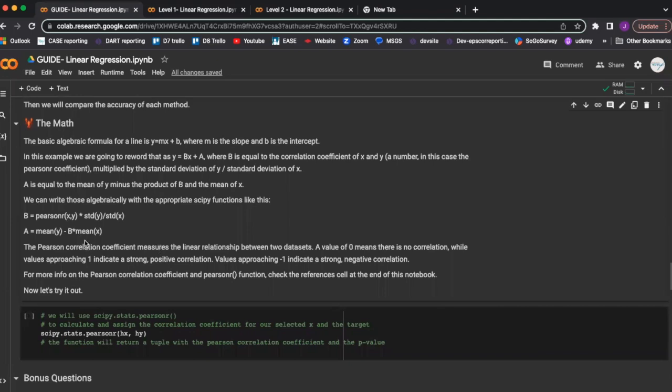So the first thing we're going to do is calculate the Pearson correlation coefficient. This is a number that measures the linear relationship between two data sets. So this is really the heart of our linear regression formula. Basically, if you get something close to 0, that means there is no correlation between the data. As the value approaches 1, that will indicate a strong positive correlation. If it goes negative and approaches -1, that means there is a strong negative correlation. I'll show you this on the plot when we generate this in a little bit.